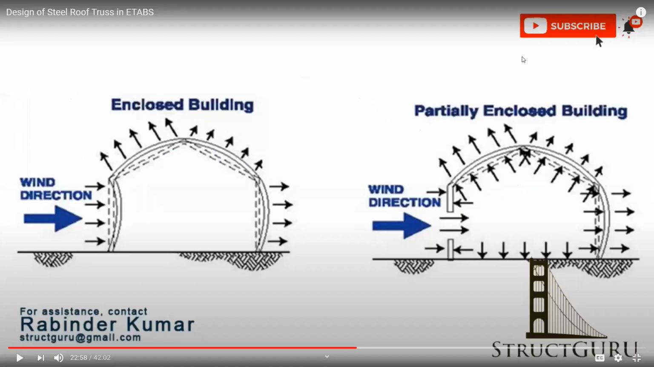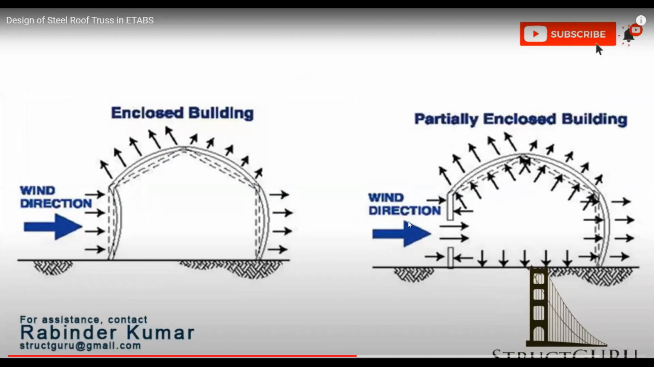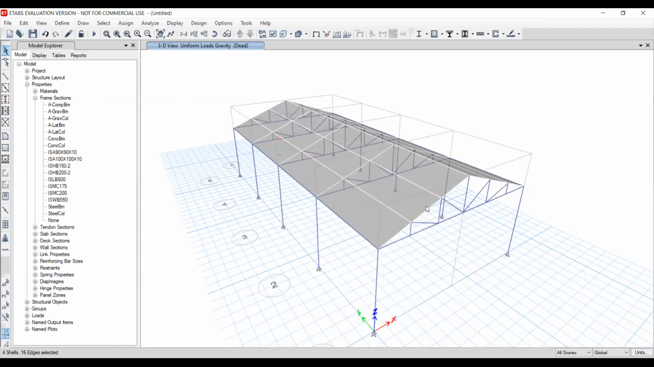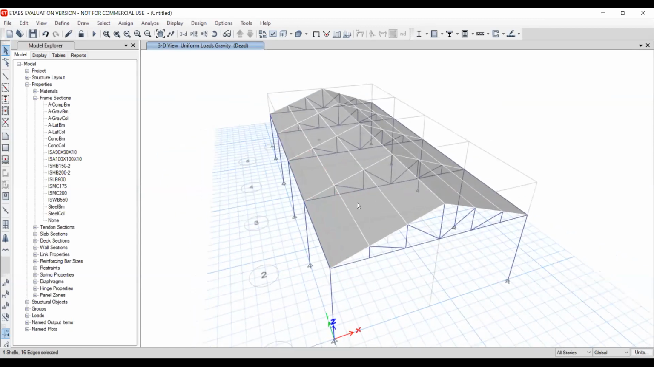So if you calculate the inclination for our model, we have to check this one. What is the inclination? According to the inclination, if it is less than 20 degrees, then there will be windward and leeward forces. So this will be windward, and this one is going to be leeward.